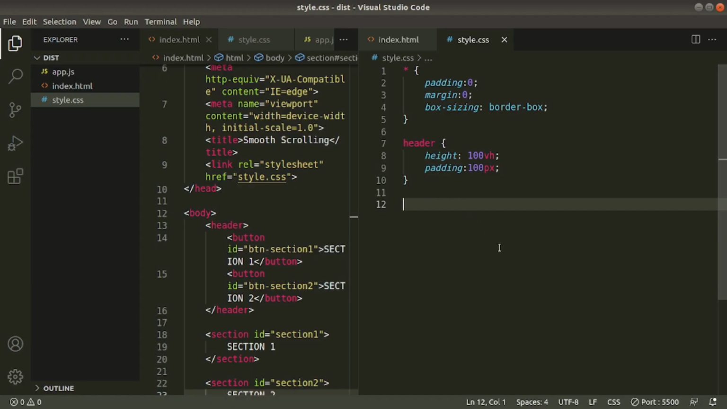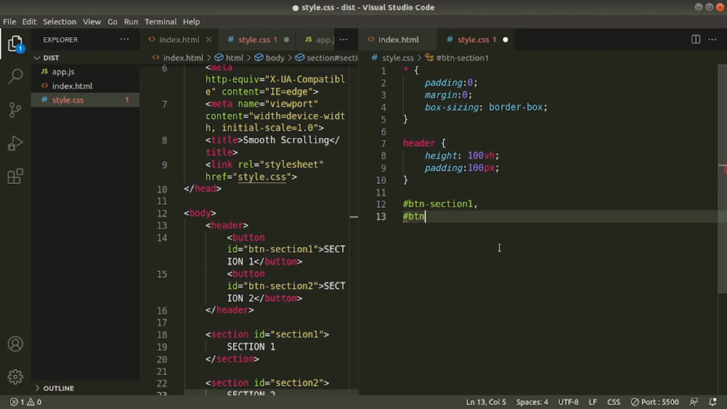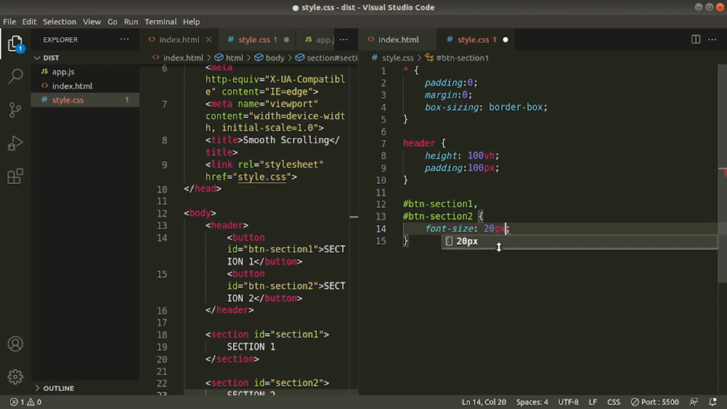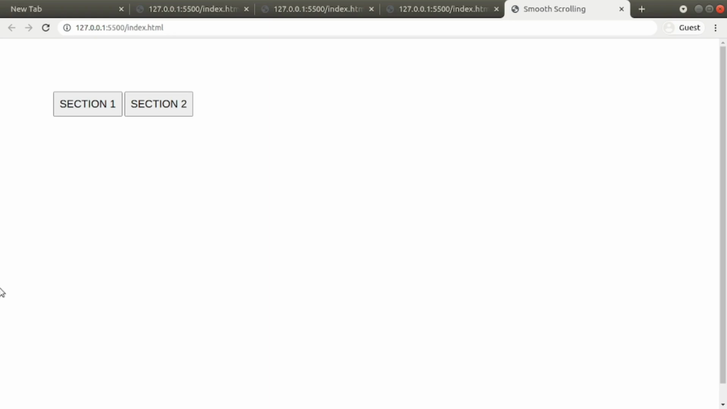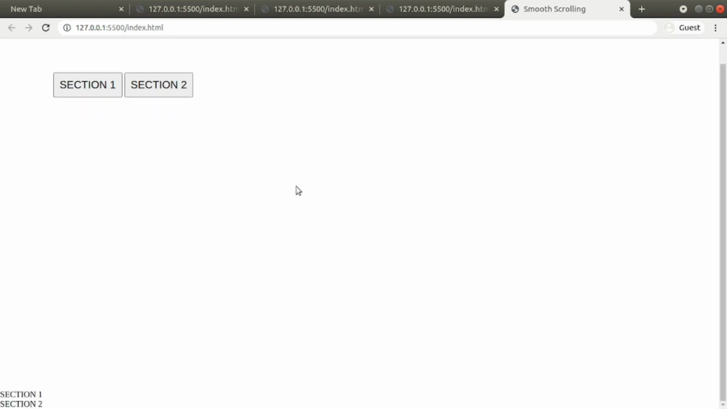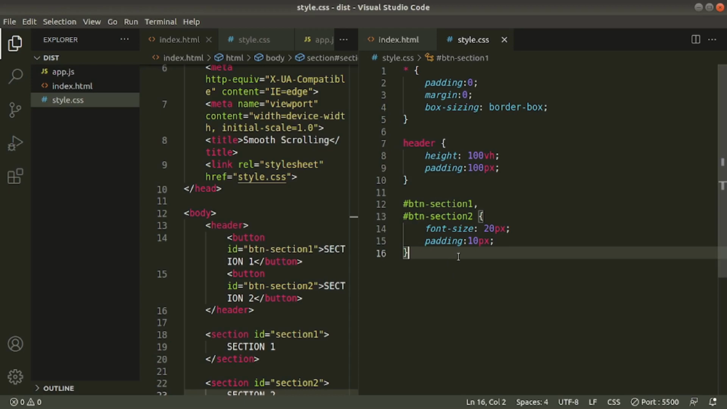We'll style those buttons. We gave IDs btn section 1 and section 2. Here we will increase the font size 20 pixels and some padding 10 pixels all sides. Now save this one and go to the browser. See, these are our buttons. Okay, now we will style our sections.